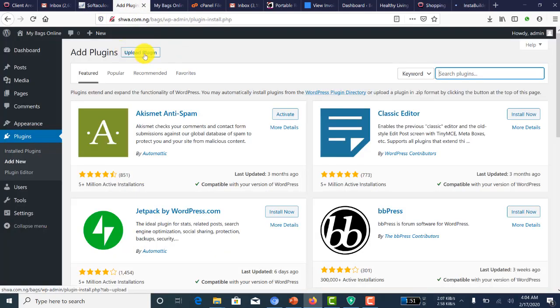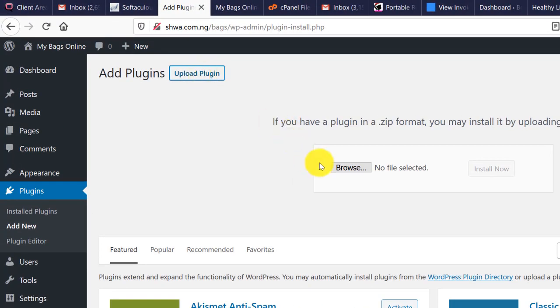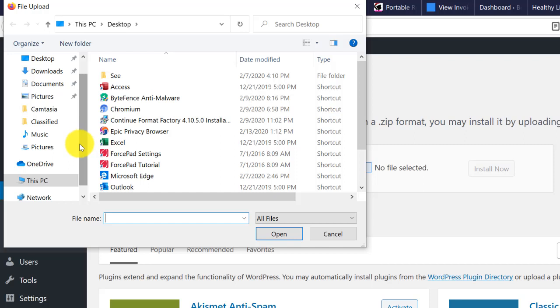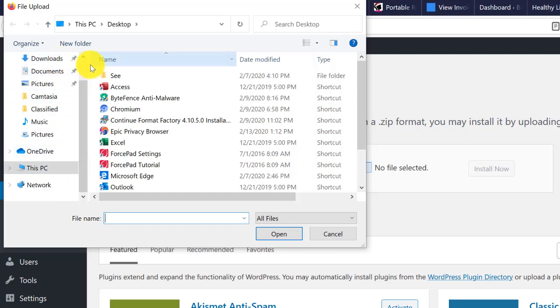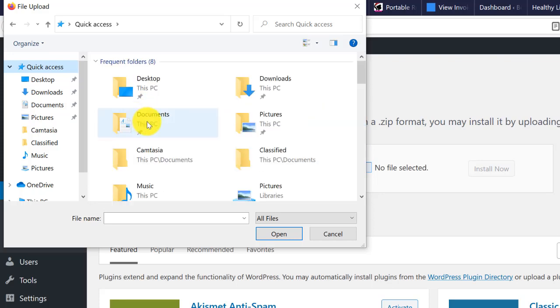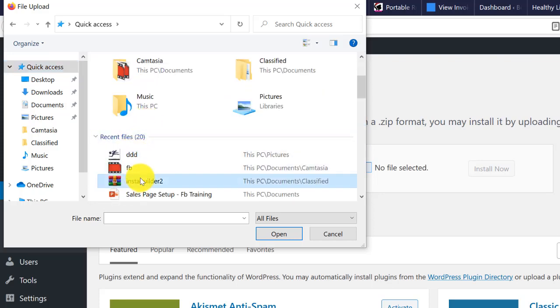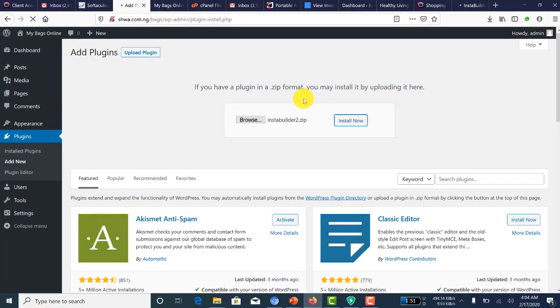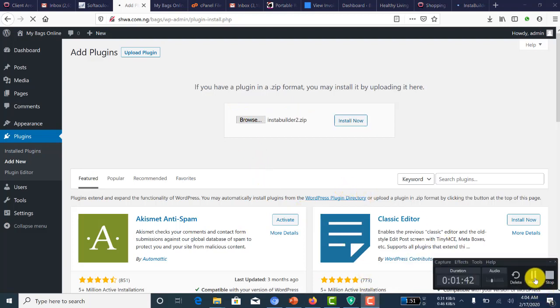To upload the Insta Builder plugin, once you have the plugin, just come here and click on upload. Click on browse and go to the directory where you have the Insta Builder plugin. My Insta Builder plugin is here, as you can see. Then you click on install now. It's going to take a while to install, so while it's installing, let me pause the video and I will be right back.